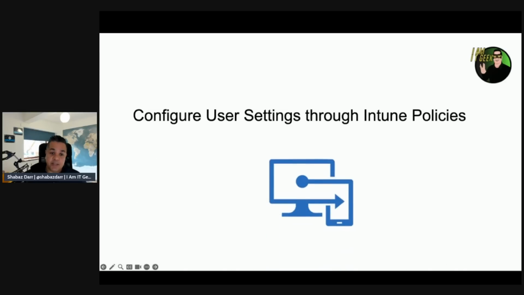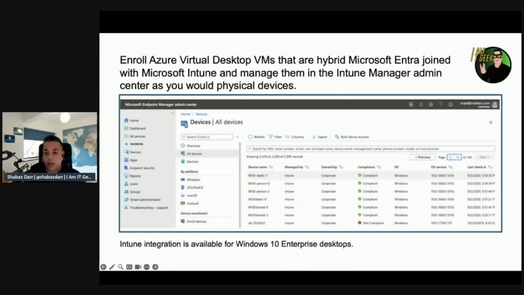So let's talk about configuring user settings through Intune policies. Intune integrates with AVD to manage and operate deployments efficiently and establish a secure remote work solution. You can now enroll AVD VMs that are Microsoft Entra hybrid joined, which is joined to your on-premises and your Microsoft Entra, or registered with your Microsoft Entra at least. You can enroll these within Intune and manage them in your Intune Admin Center the same way you would physical devices. You can also do that through Nerdio, and we are going to be looking at that in a demo in a later episode.